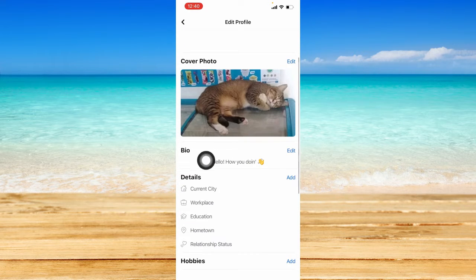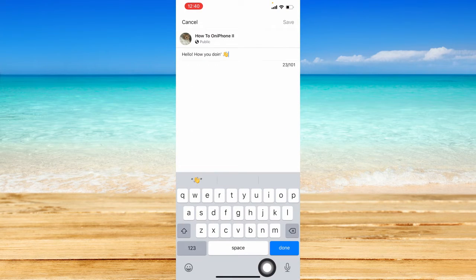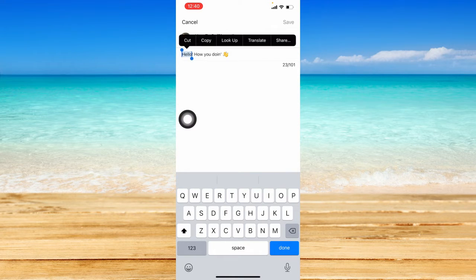You should see the section that says bio, and aligned with it is the edit option. So let's just click on edit and click on edit bio from here. What we're going to do here is select all the text that we have in our bio. As you can see, there is no option to bold the text, so let's just copy that.